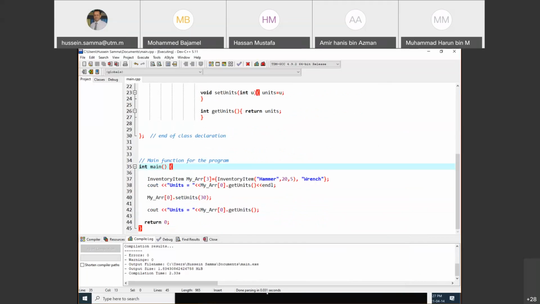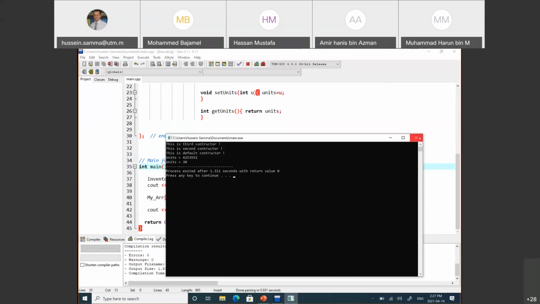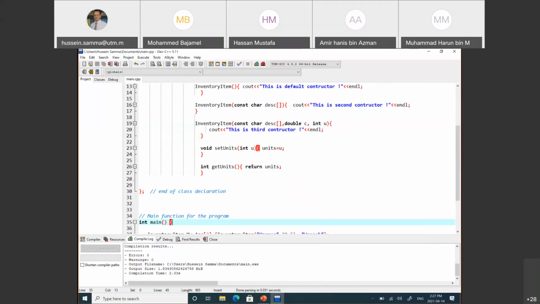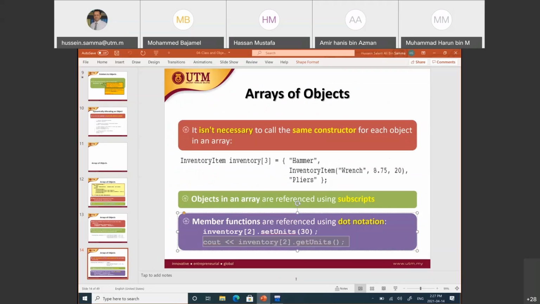Okay, any question before I move back to the slides? Is it okay, how to call different constructors using an array? Okay, clear at this point?